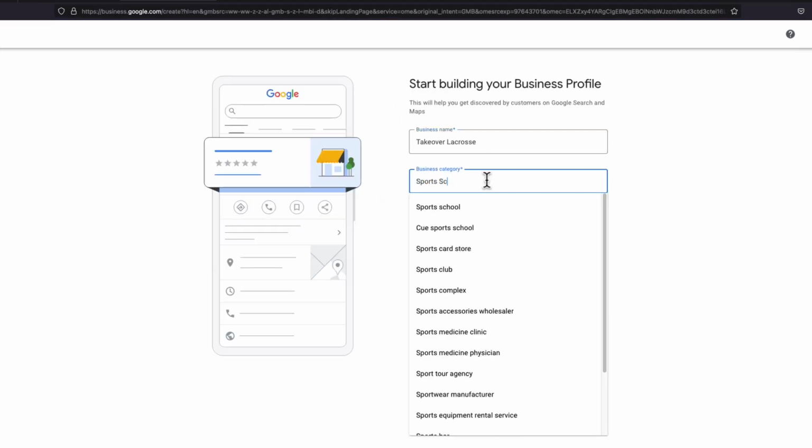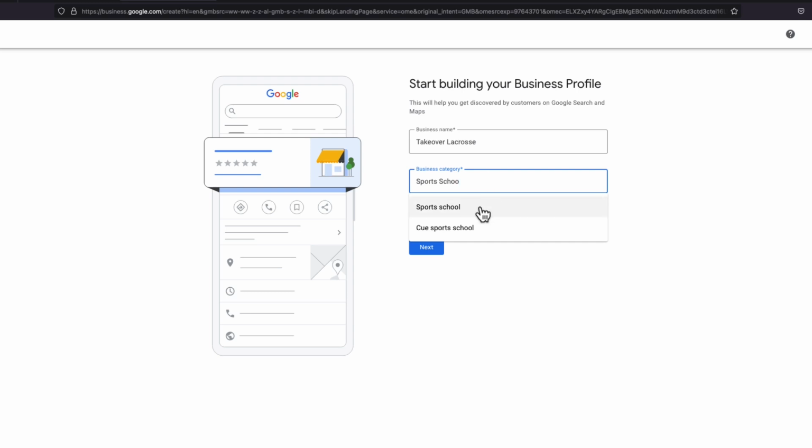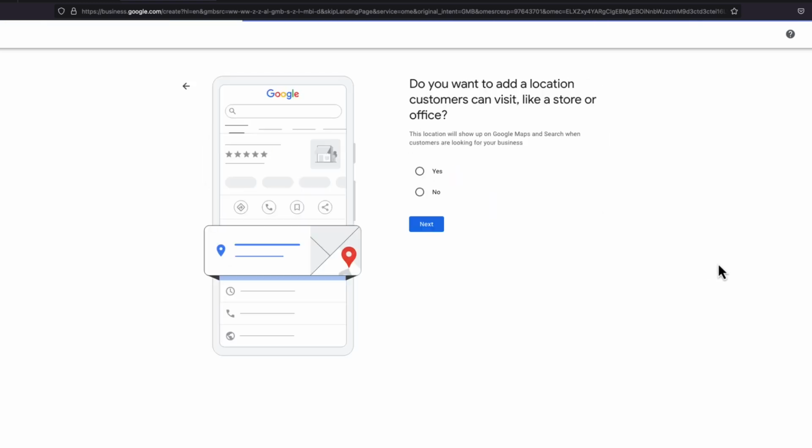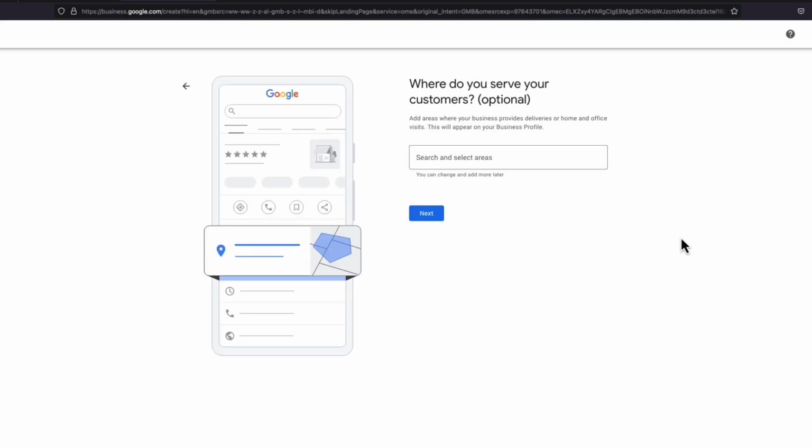Next, you'll be asked to select a business category. I'm selecting Sports School for this customer. Then click Next. On this screen, Google wants to determine if you have a brick and mortar location. If customers visit your location, click Yes. If they don't and you visit them, click No. Then click Next.